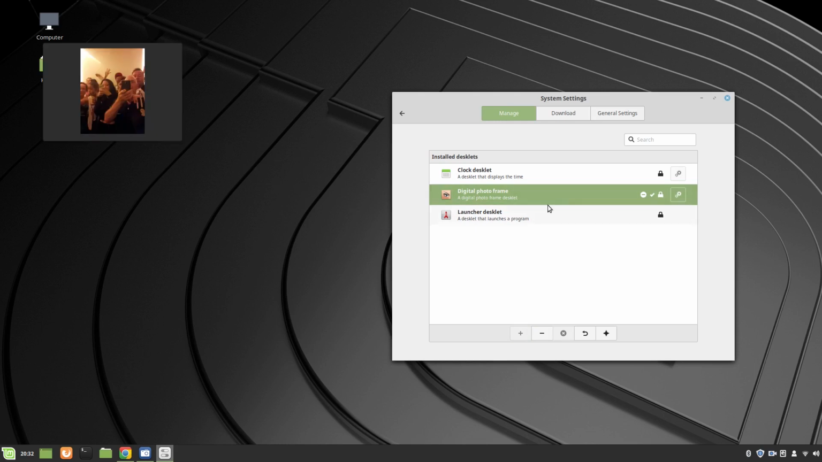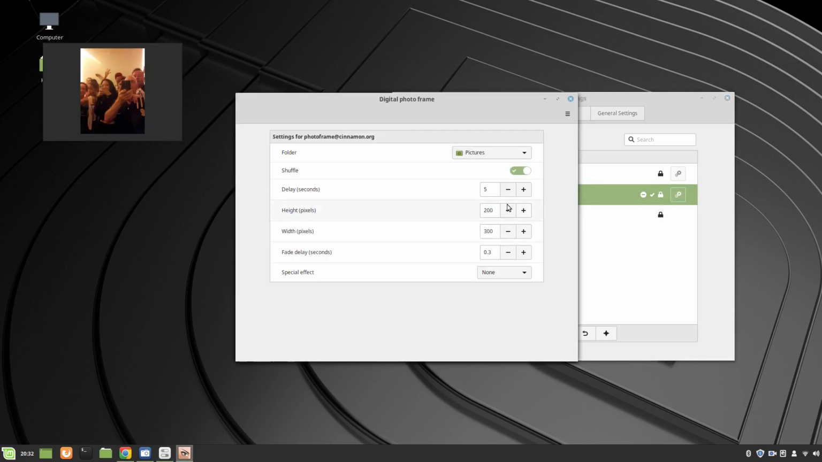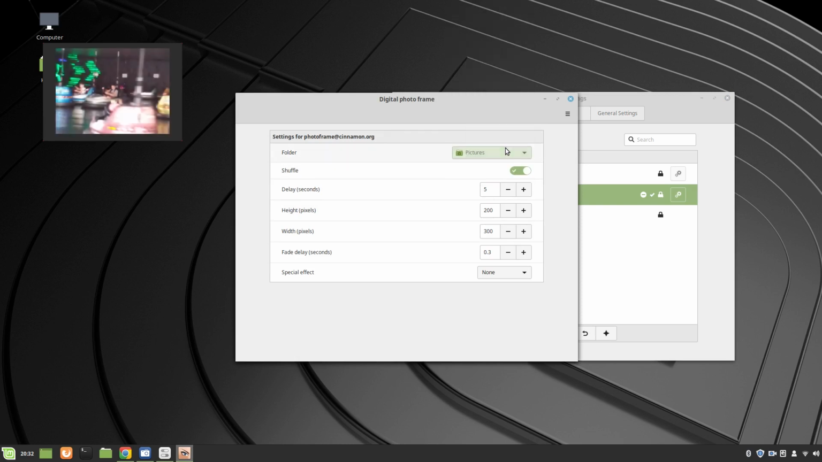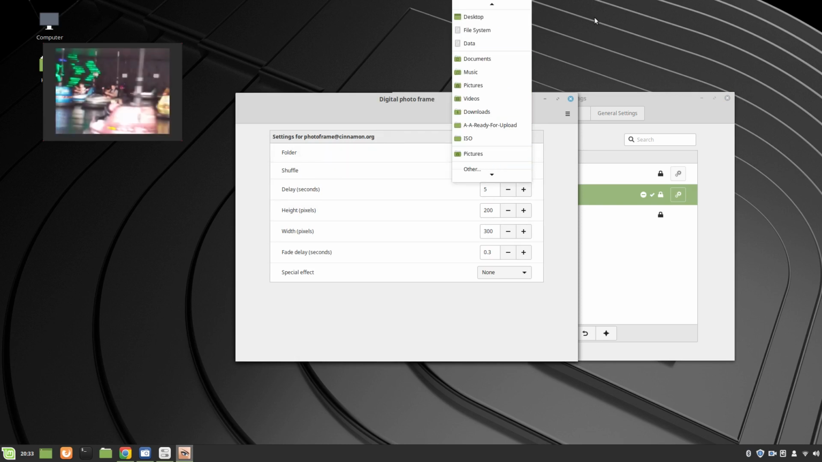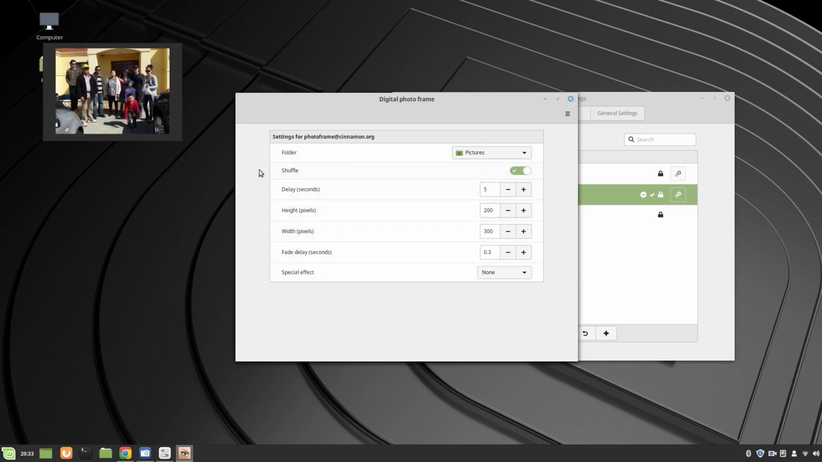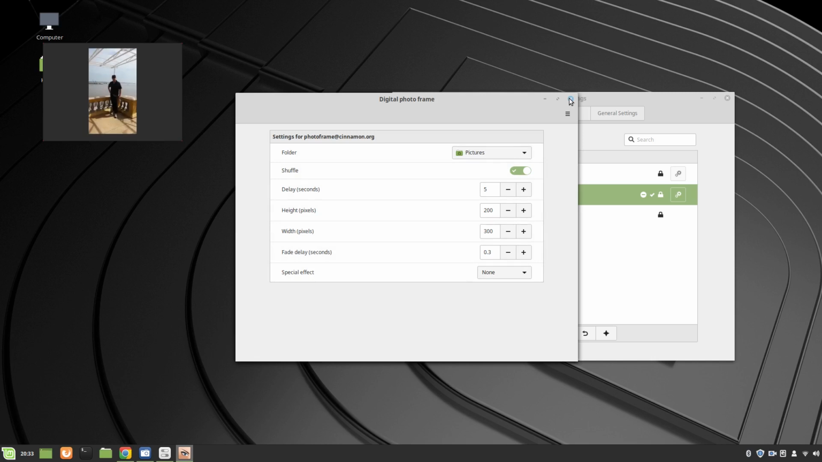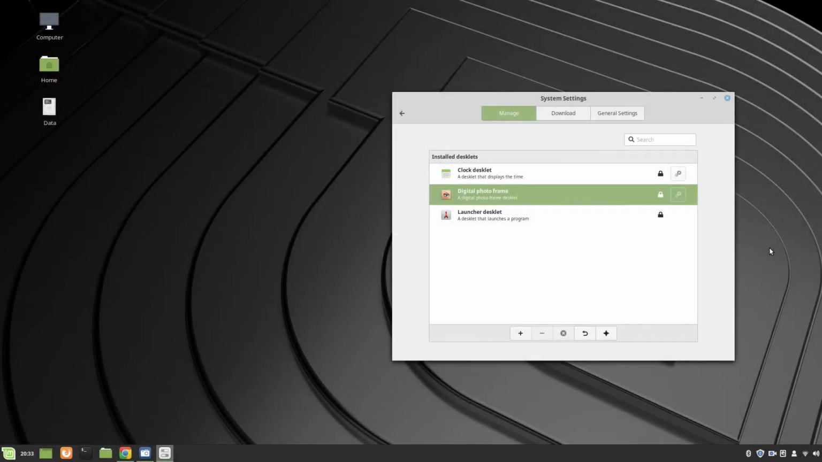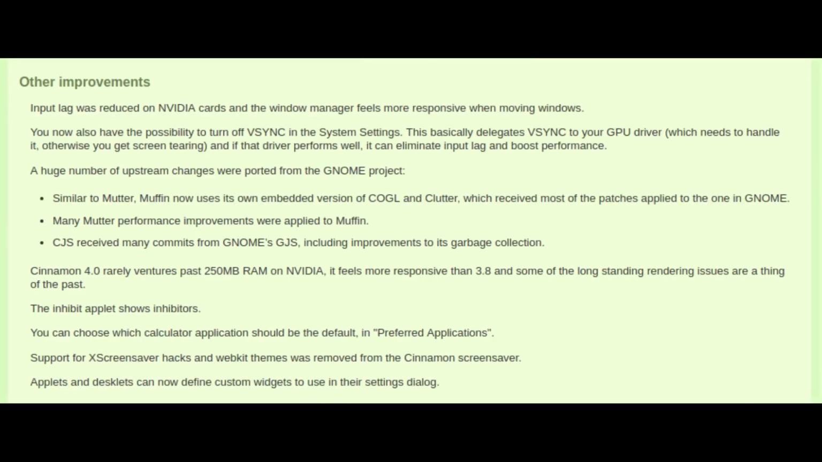And desklets. Add the digital photo frame. What options have we got here? So you can choose which folder, shuffle. So I don't really know what they're talking about. Applets and desklets can now define custom widgets to use in their settings dialog. I'm not sure. I cannot cover that one.